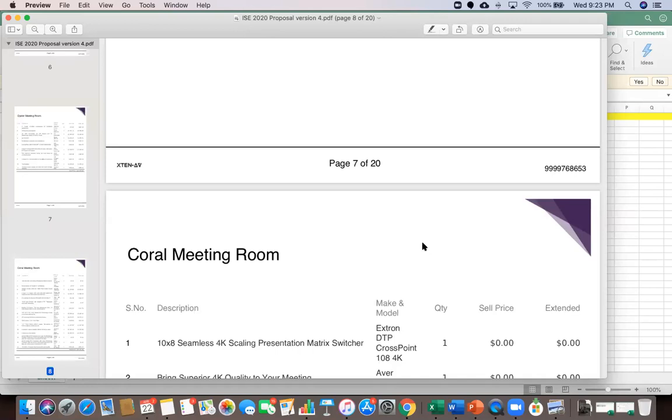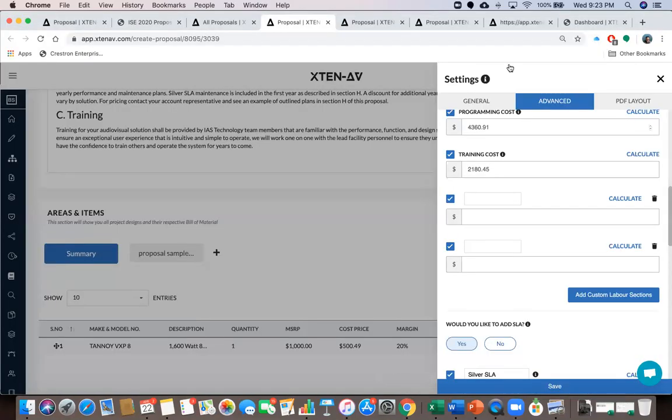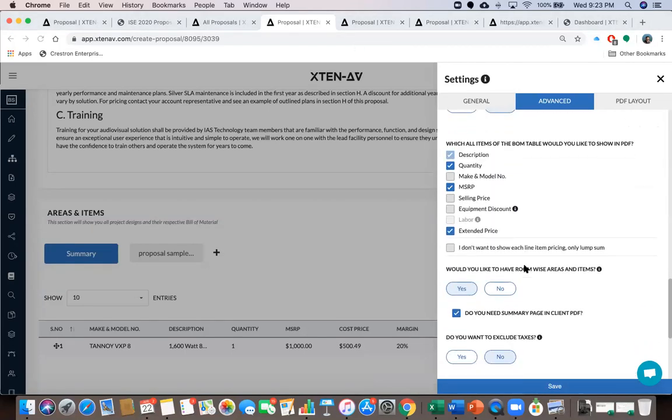Is there a way to show project options not included in the main? Yes, I showed that to you. If you say yes to the optional product section, which we have here, we have the optional products section here.